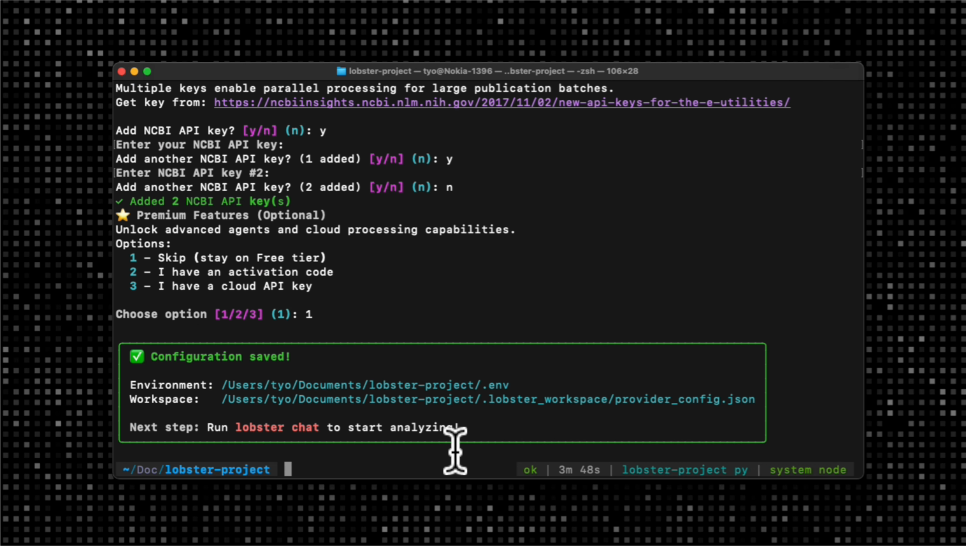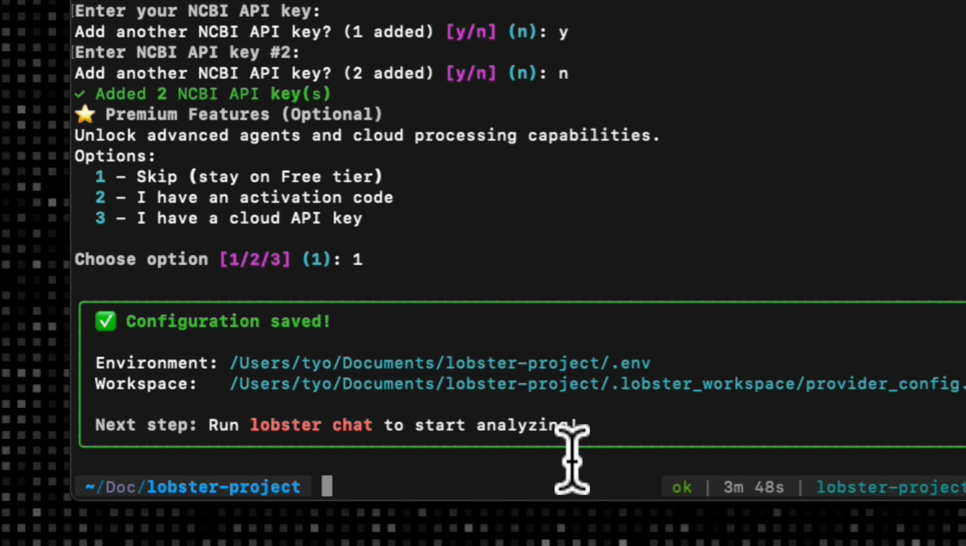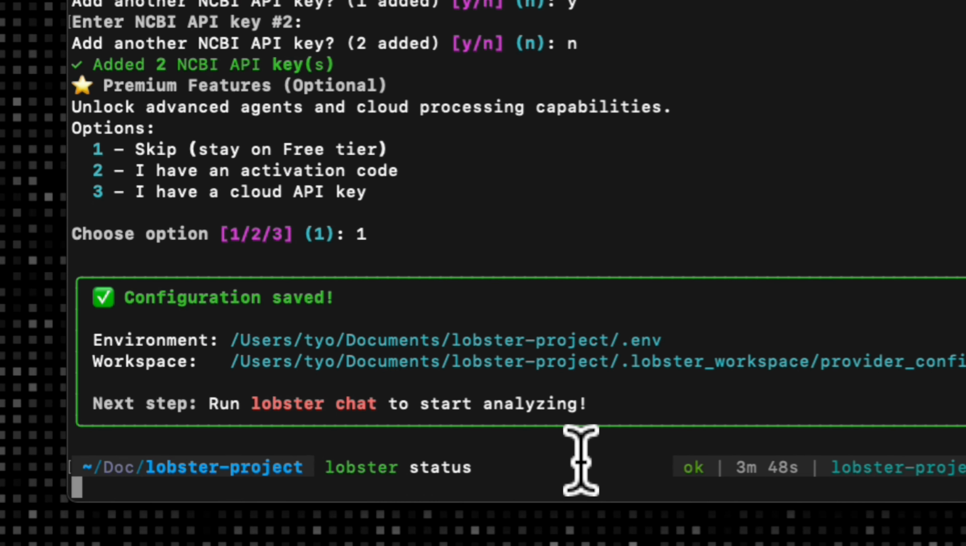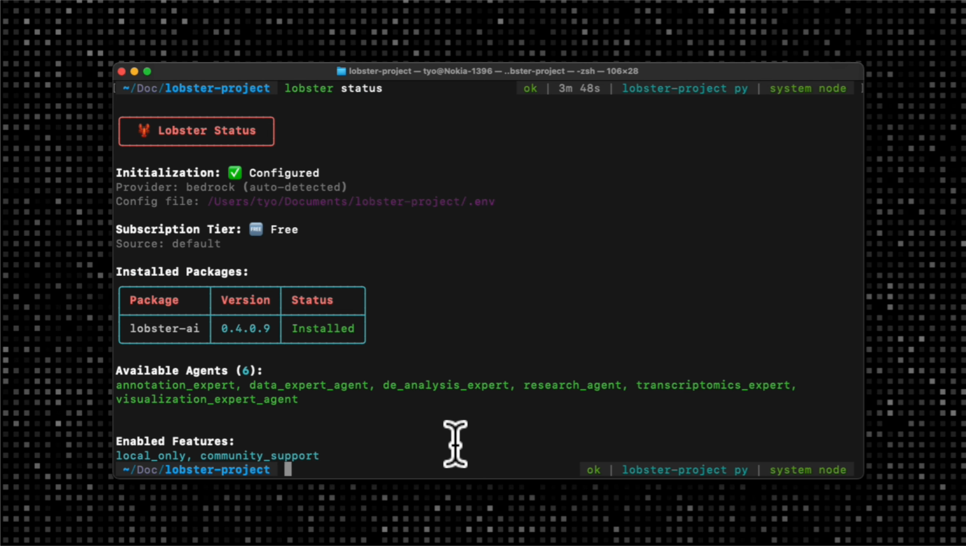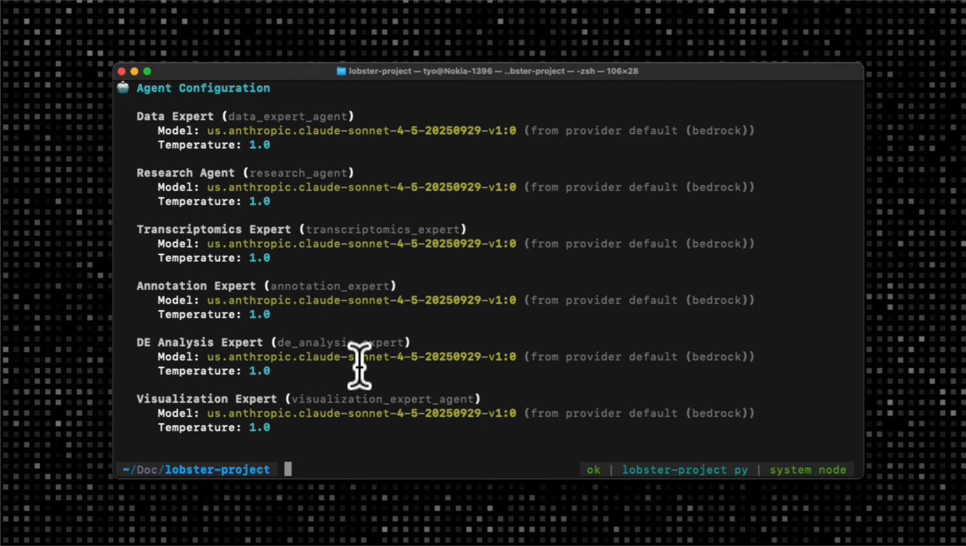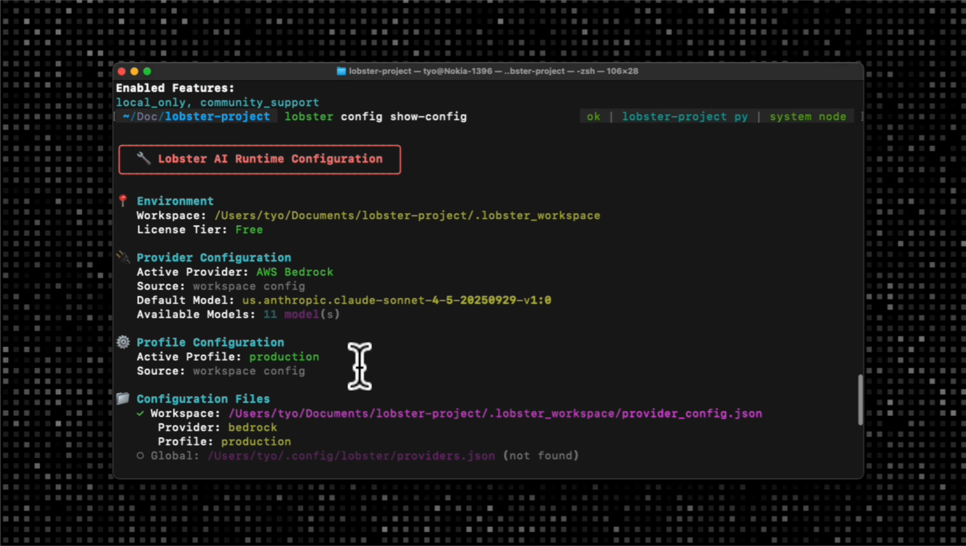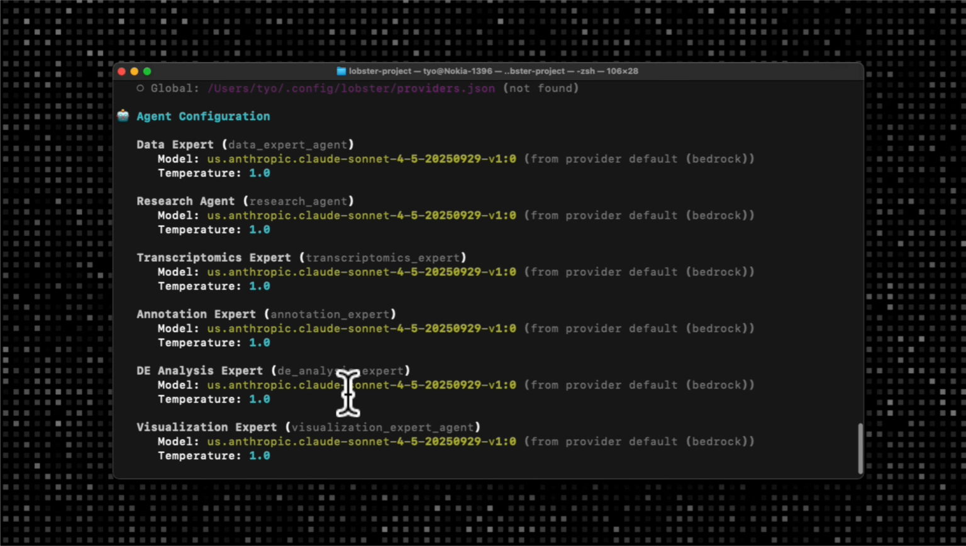Verifying your configuration. Configuration complete. Let's verify everything. Run lobster status again. Now you'll see configured with your provider detected. For the full picture, run lobster config show. This shows your active provider and where it was configured from, the profile and model being used, your subscription tier and available agents, and whether NCBI keys are configured.